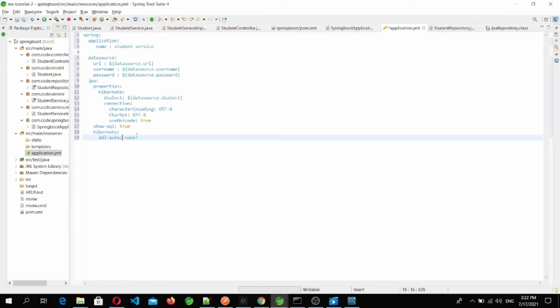In production you should always keep none, because usually we do our job in the application and then there is a DBA to handle the databases. So whenever there is a change in a table, we give them the table script, and they run it from their side. So we don't want Hibernate to update those automatically. Now I have to get all these values for these keys from the property file. So let me add these values in the property file.